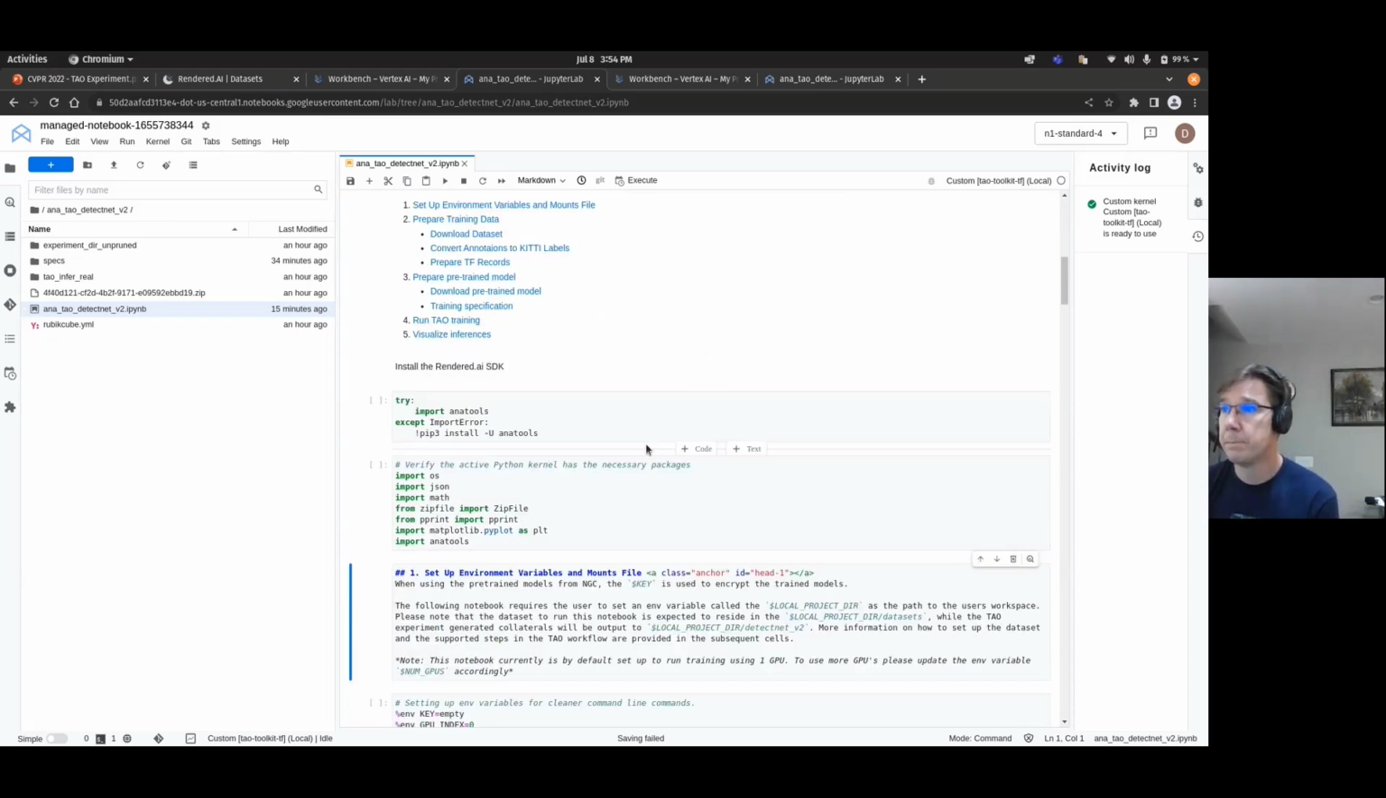So the first step is to import AnnoTools. That is not built into the kernel and needs to be added afterwards, but I've already been here, so AnnoTools is installed. So that's our SDK from Rendered AI.